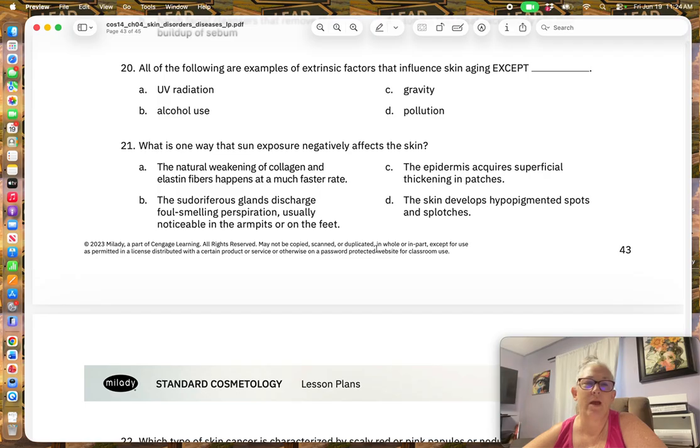21. What is one way that sun exposure negatively affects the skin? Natural weakening of the collagen and elastin fibers happens at a much faster rate. The sudoriferous glands discharge foul smelling perspiration, usually noticeable in the armpits or on the feet. The epidermis acquires superficial thickening in patches. The skin develops hypopigmented spots and splotches. One way that sun exposure negatively affects the skin. Okay, well, it definitely does D. It does A.